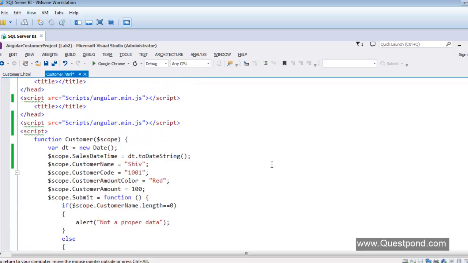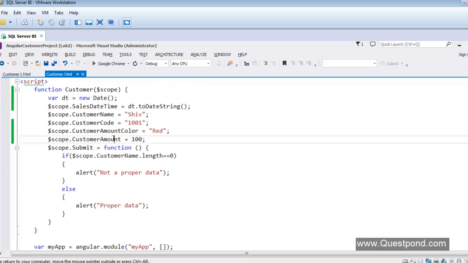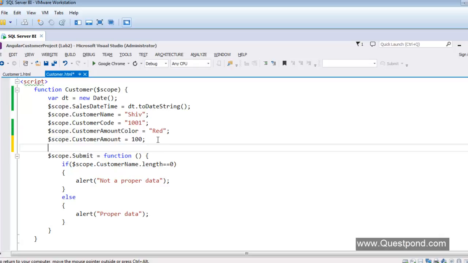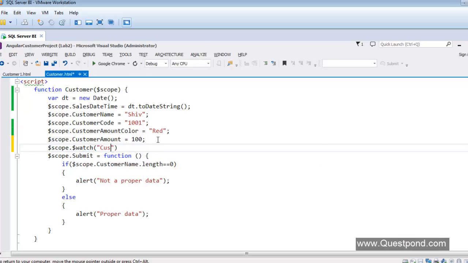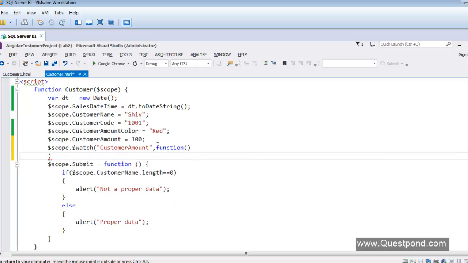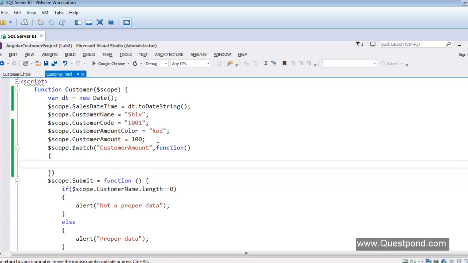So what we can do here is put a watch on this customer amount. So we can go here and say $scope.$watch. So what do you want to watch? I want to watch this customer amount. So when this customer amount changes, I would like to do something. So now I can say here comma function, right? So here I can say if.